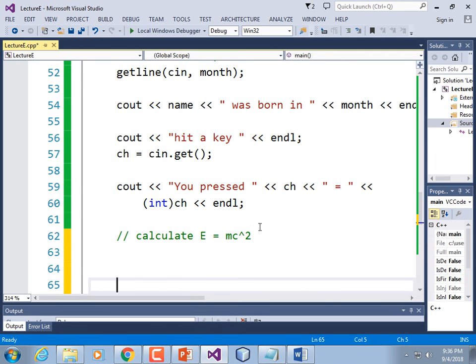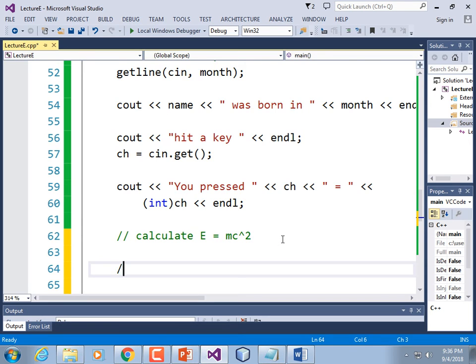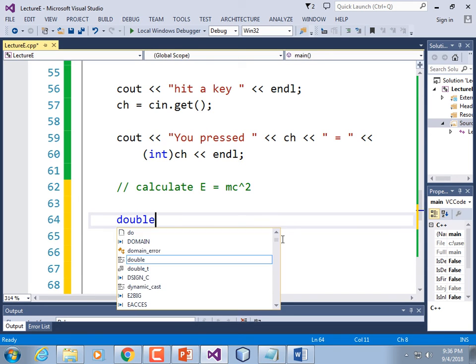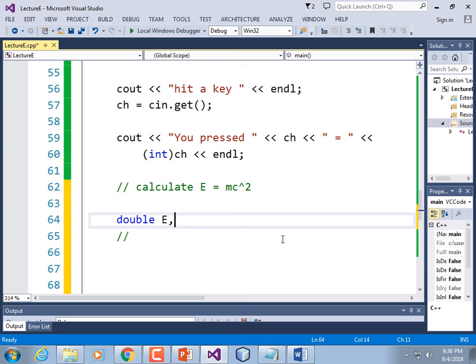Now there is no exponent operator, so we cannot do that. So we're going to ask for input. Let's declare our variables first. Double E, comma, M, comma, C.